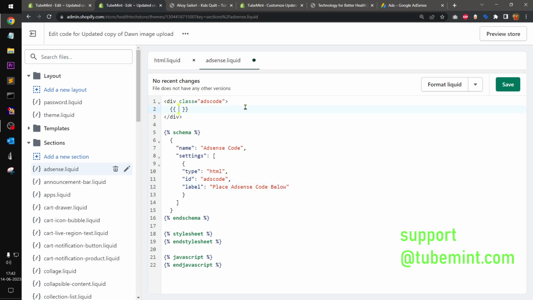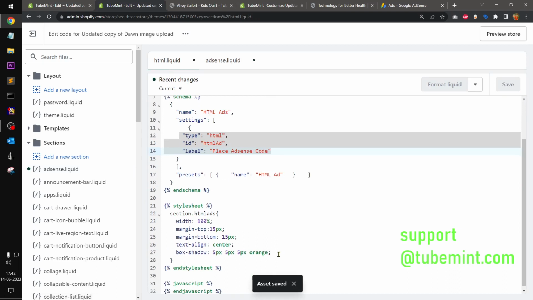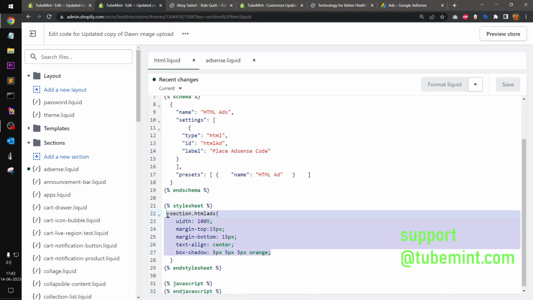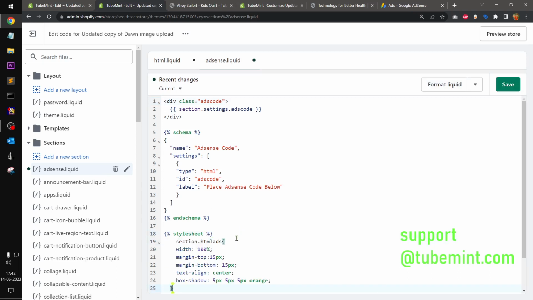And then you'll say section settings, and then what? Ads code, the name, the ID. Ads code, which is from here. Now you can simply go ahead and save it, but we can also copy this CSS, which is handy. The section is 100%, you can customize it to your requirement. And this is the class name that I'm going to change, and this is the div, not section. Okay, almost done.